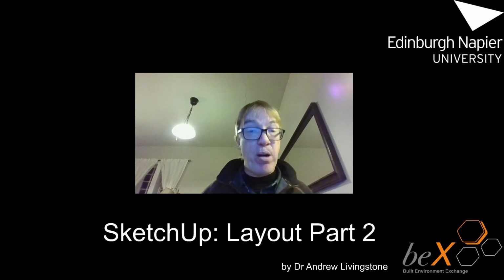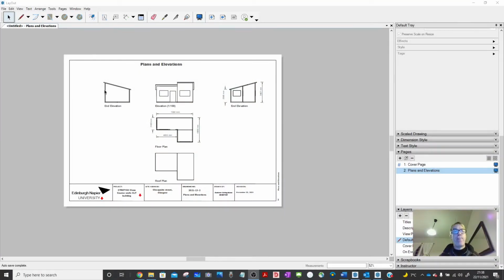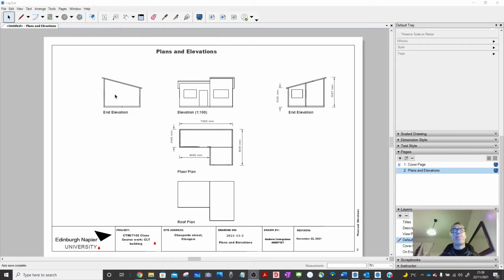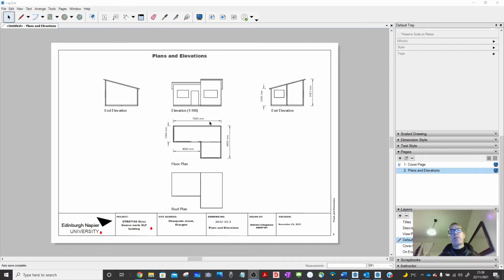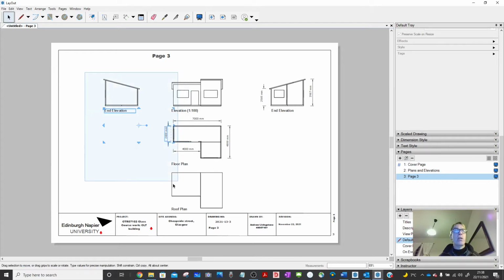So this is layout part 2. If we go back to the main screen, that's all been created. Now let's just duplicate that internal page. Now call it page 3. I don't need all of this, so I'll delete the ones that I don't want.